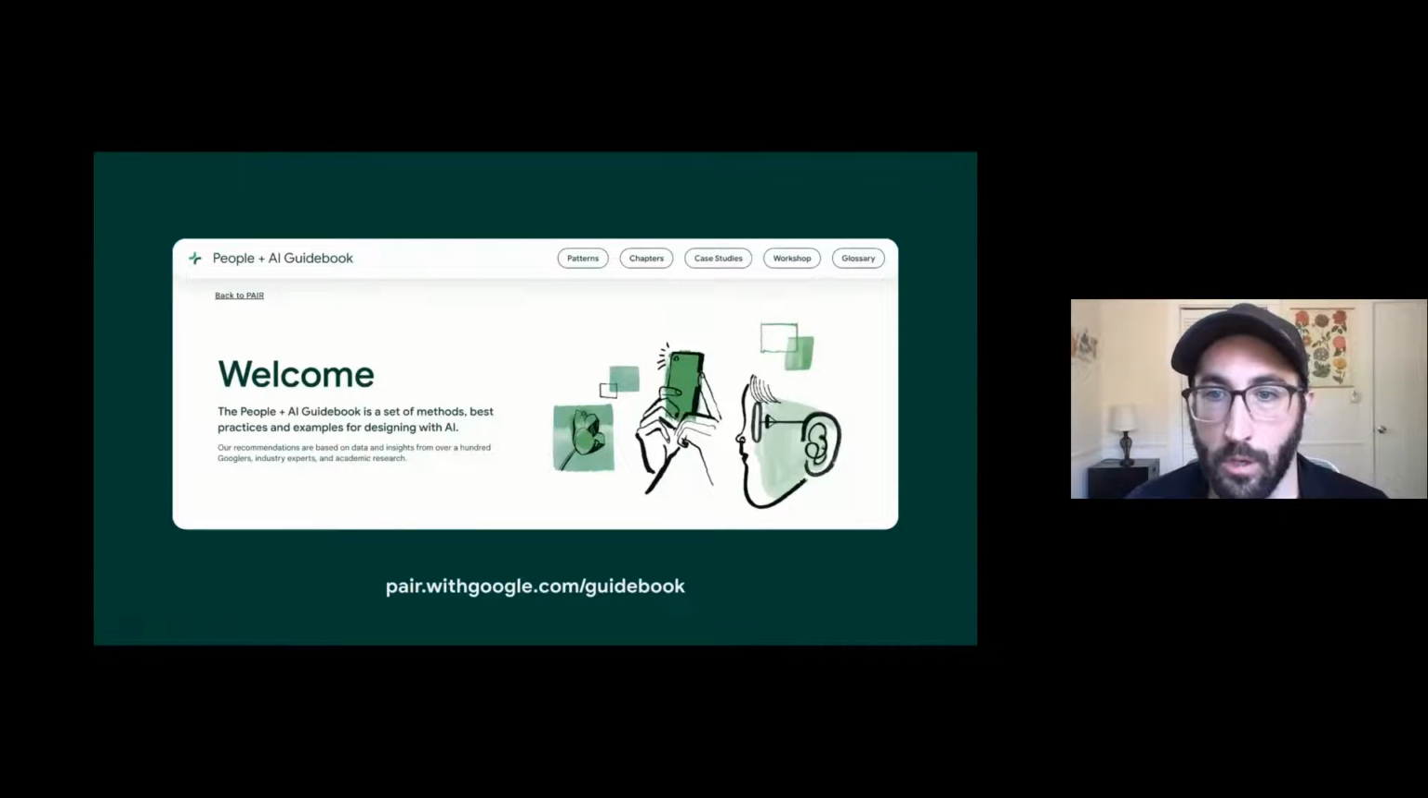So with that, we're going to start coming to a close here. The guidebook is launched and ready to use. Again, the URL is pair.withgoogle.com/guidebook. It's built on the best knowledge that we've acquired internally, and now after 2 years of external use in the industry from folks like yourselves, product people and UXers all around the world. So please go check it out. I hope that it's useful and makes it easier for you to make human-centered AI products.